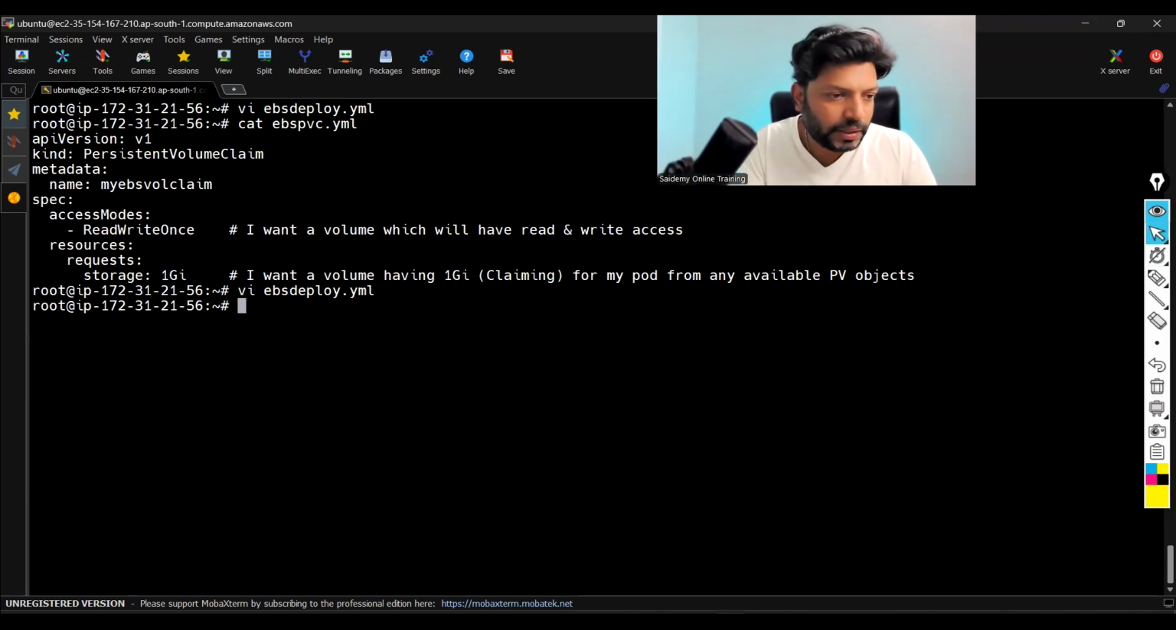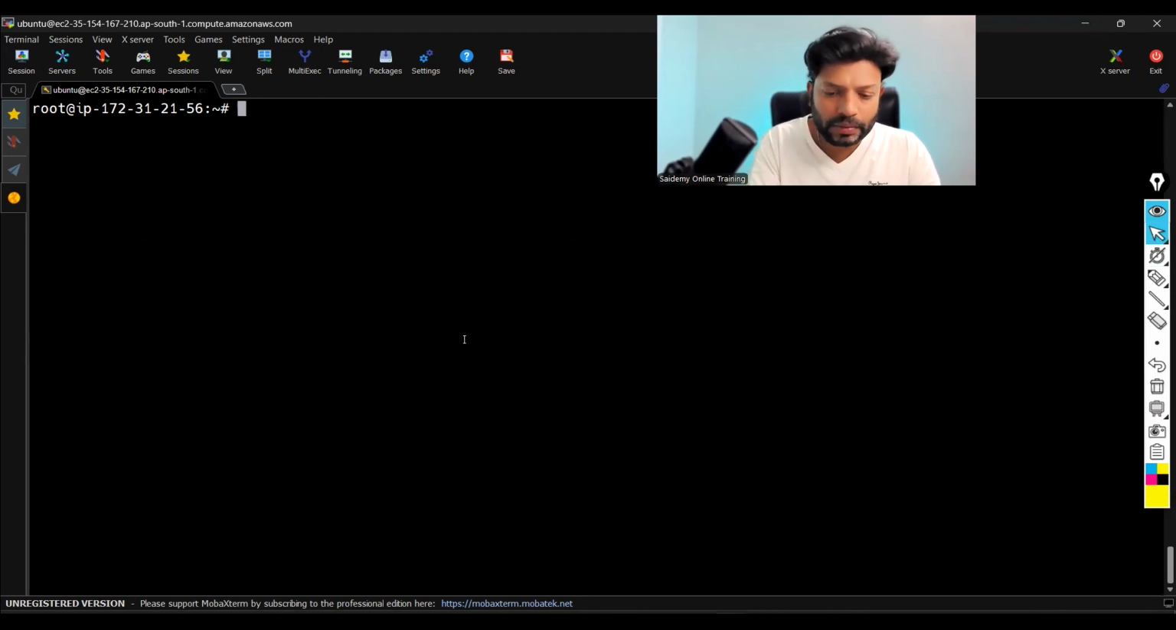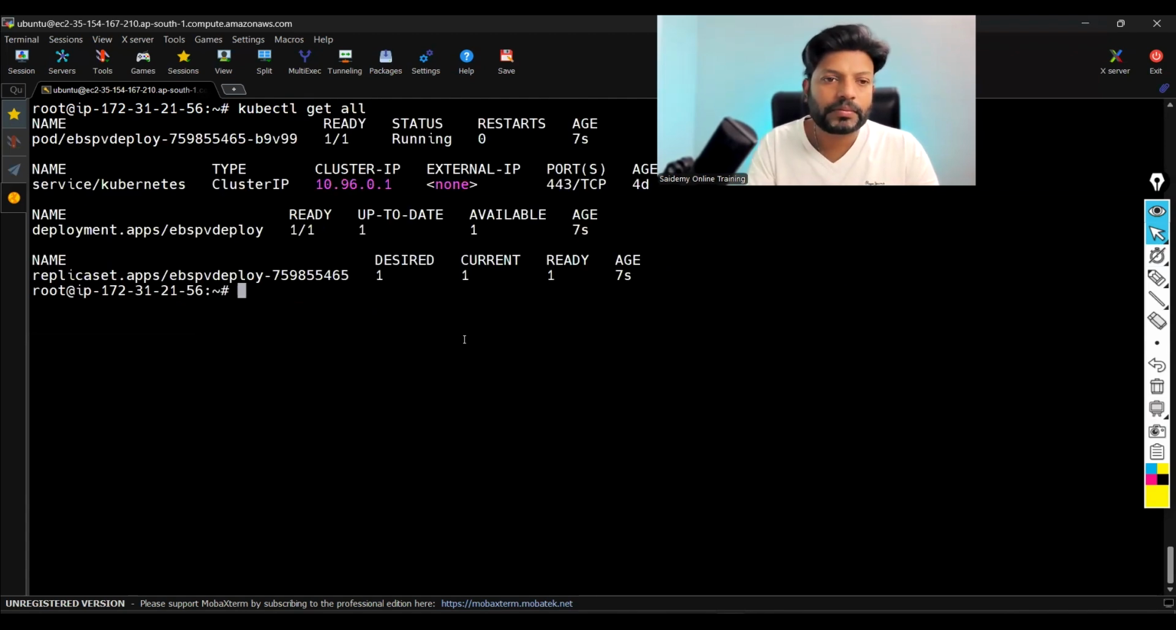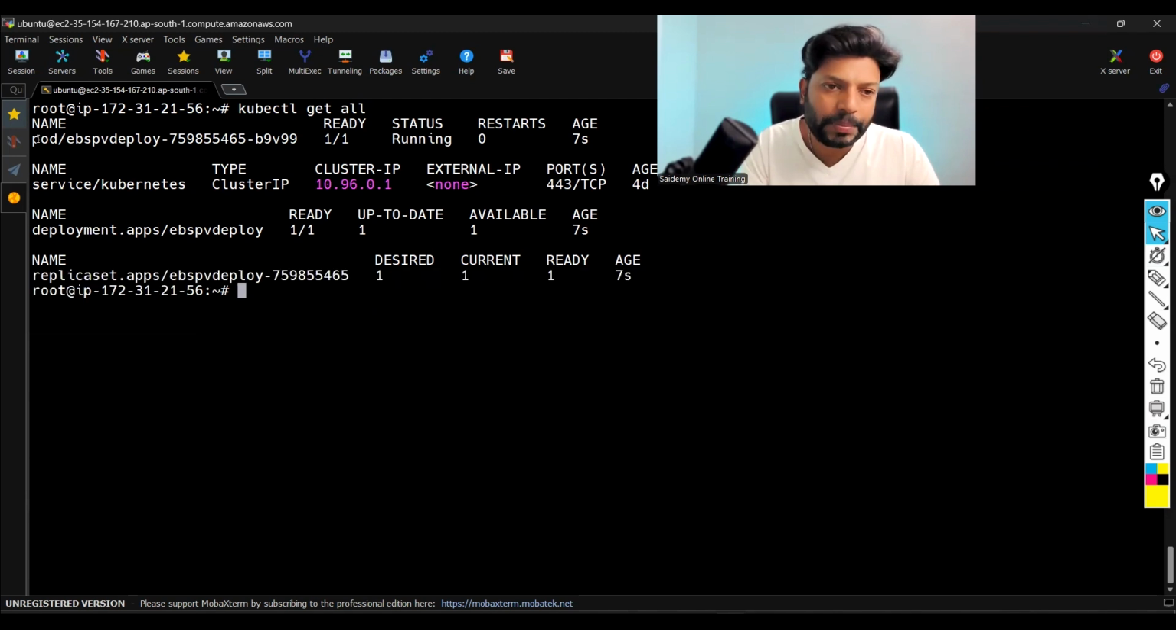Let's come out of it and let's apply this one. So kubectl apply -f EBS deploy. That's it. So we have created it. Now kubectl get all. You can see the deployment object we have created. It has created one replica set. The replica set created one pod.